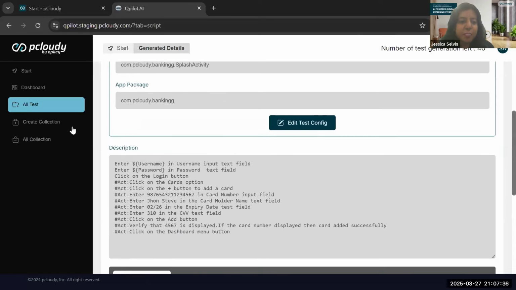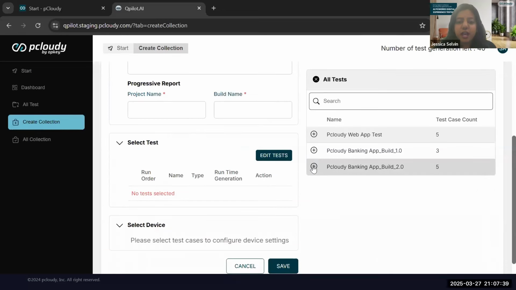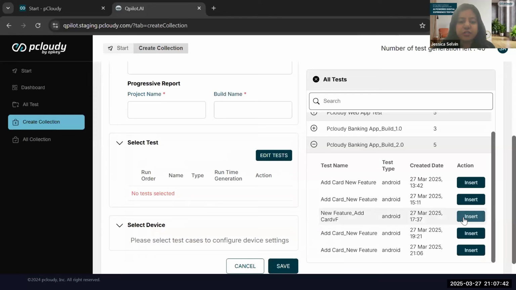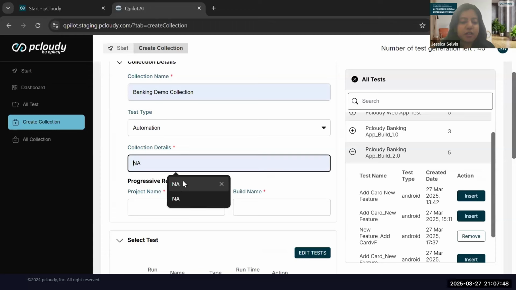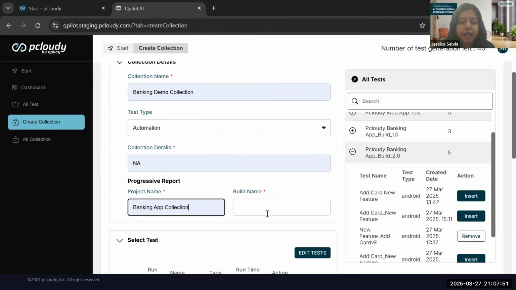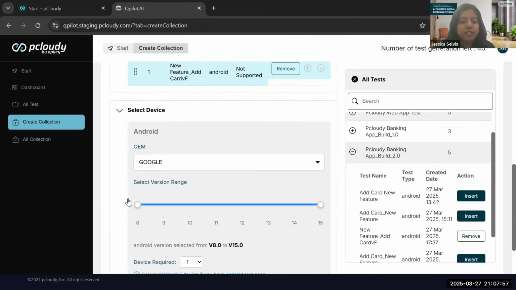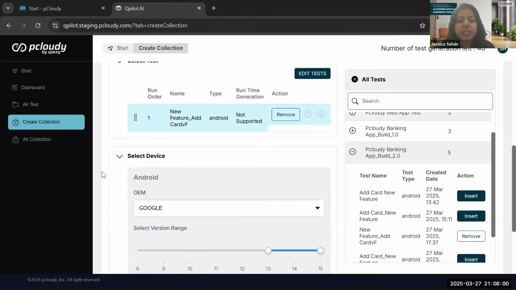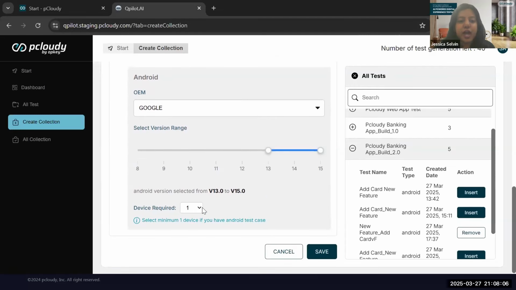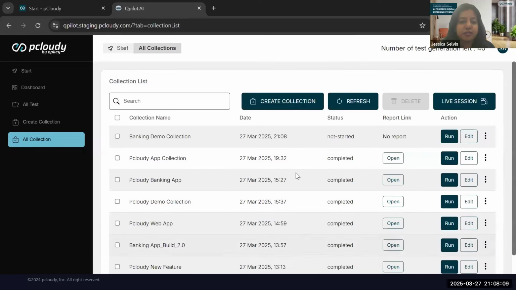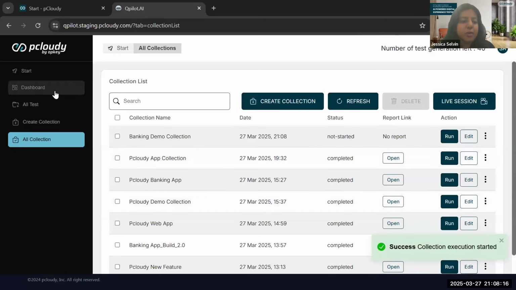Once this is done, you can simply go to create collection, add your new feature into the collection, right? And you can give a name to the collection. I'm adding a build name, in this case, build 2, and selecting the devices that I want to run on. You can also combine this with all your previous existing test cases for build 1 that would be applicable for build 2, and go ahead and save. Now I can simply run this collection, and I will be able to see the report for the same. So let's go to the live session.